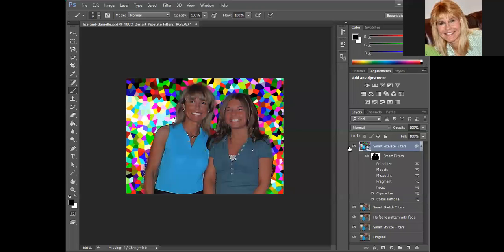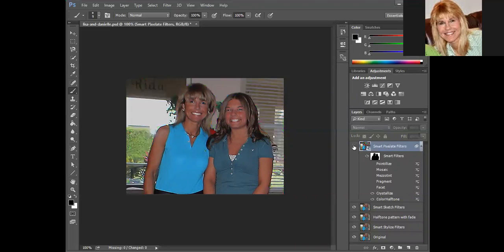Now I'm going to turn off these smart filters because the next one that we're going to do is the smart sketch filter. And the next video will show you how to apply those.